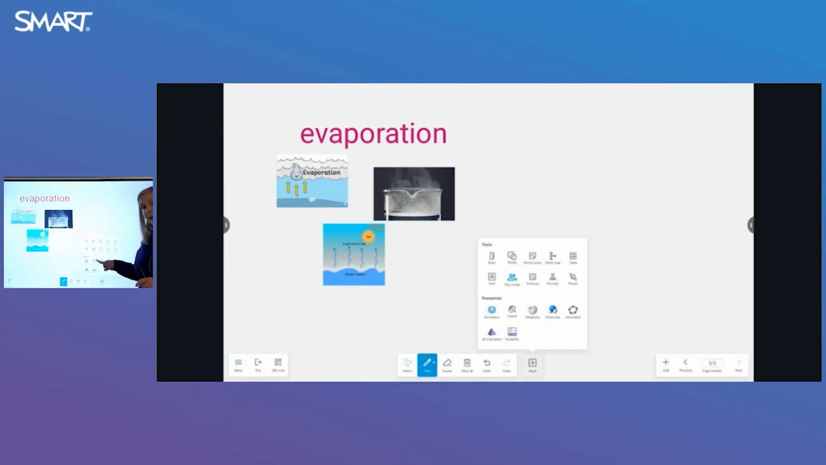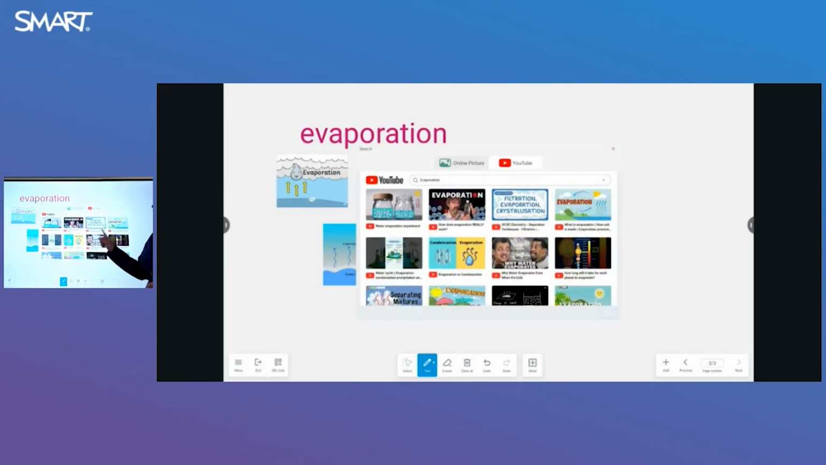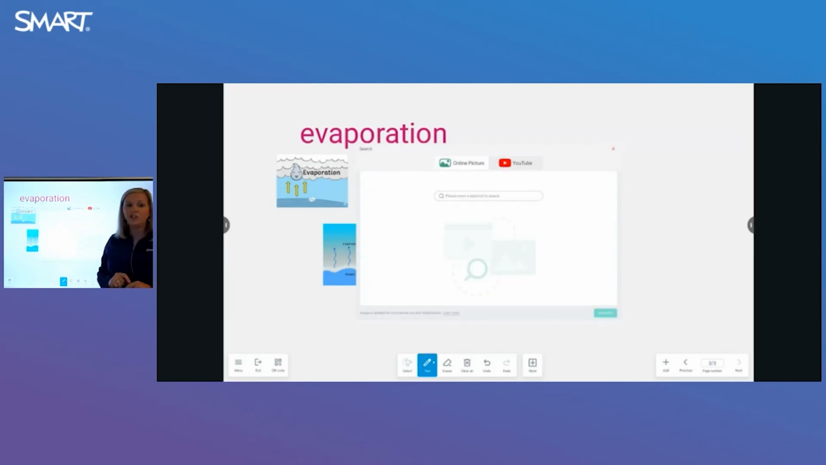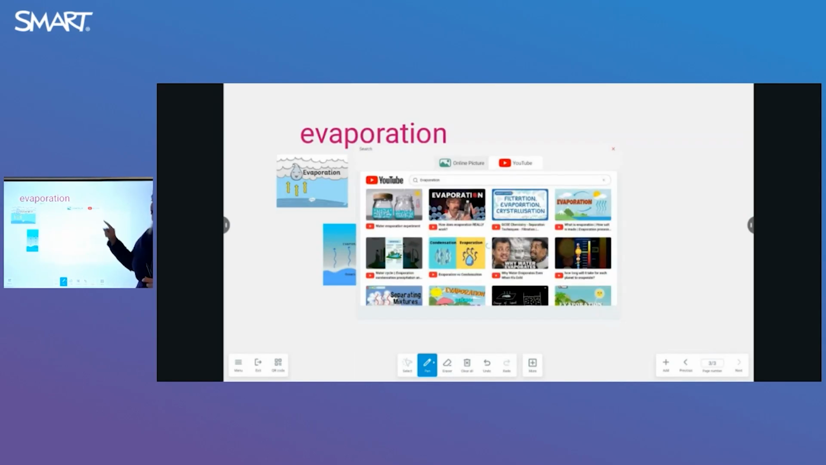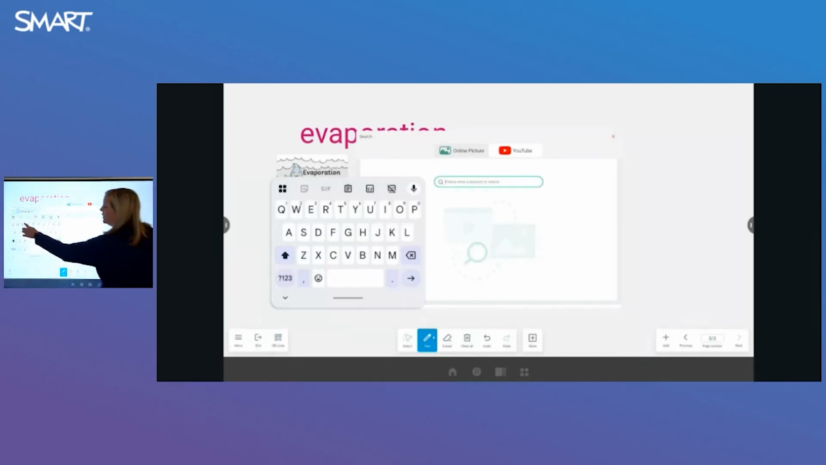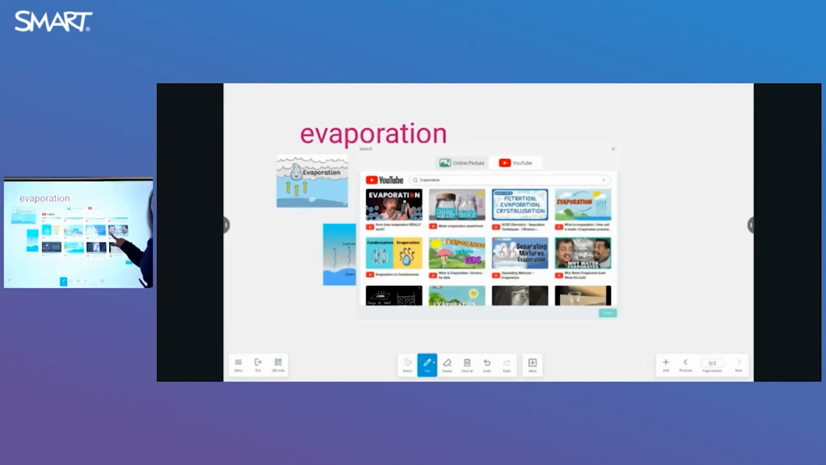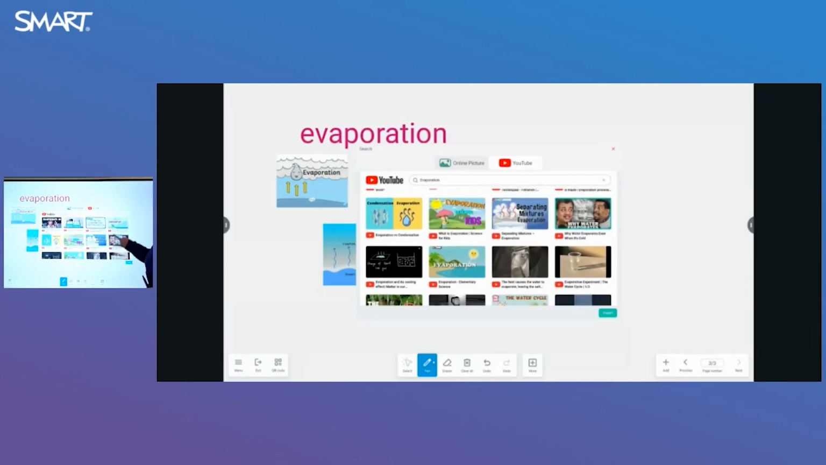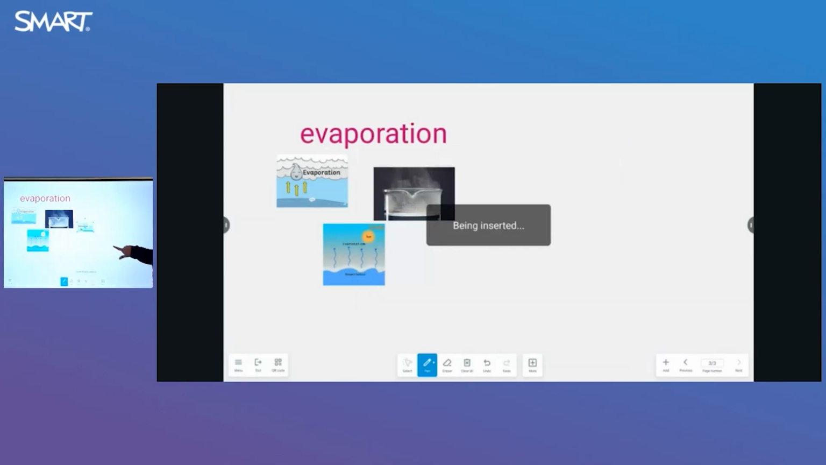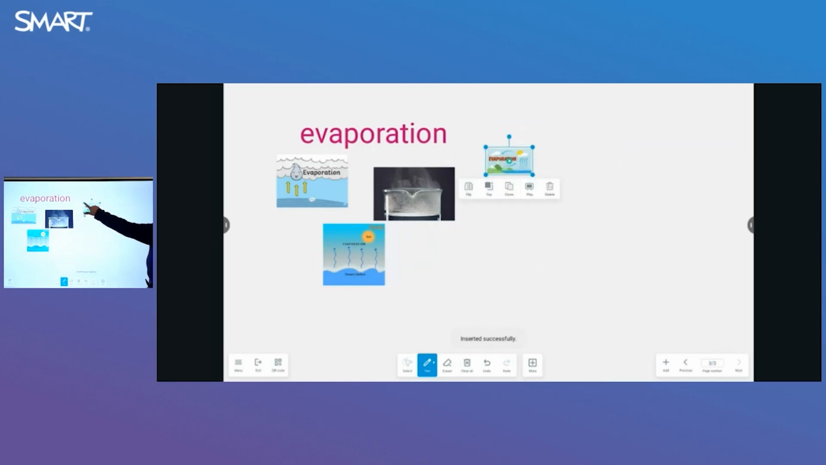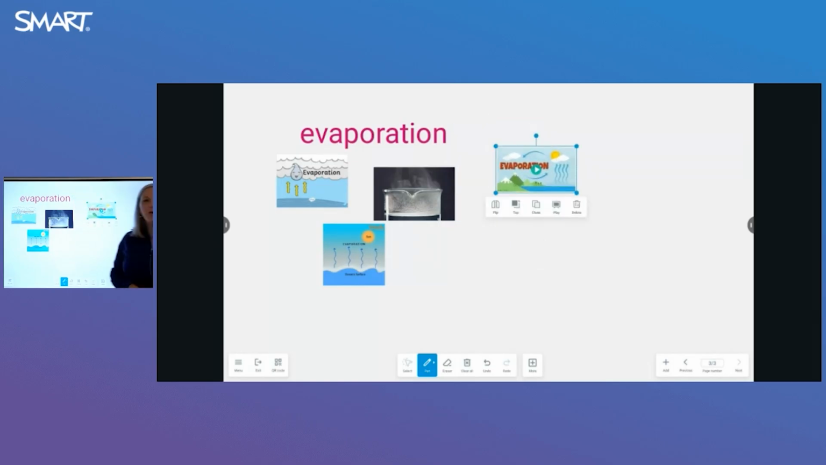So there's that search button again. And if I click search, notice now how I can search for an online picture. So if I didn't want to drag and drop, I could absolutely utilize that. Or I could search within YouTube, give it a quick title, search for evaporation. And then here's all the videos that I can choose from. And I can insert that directly into my whiteboard and have a video ready to go. Don't worry, when you hit play, it'll play full screen. So you don't have to worry about the video playing in a really small thumbnail.